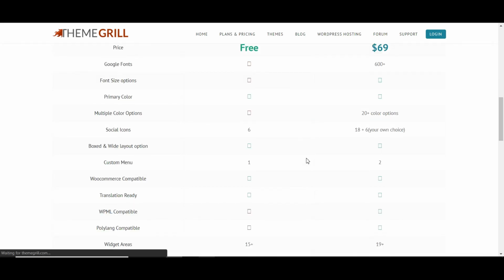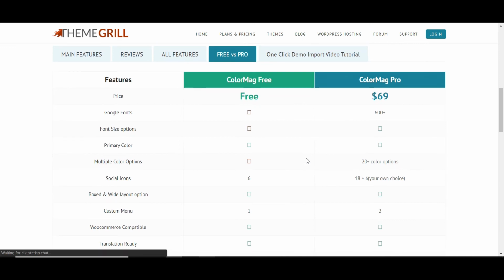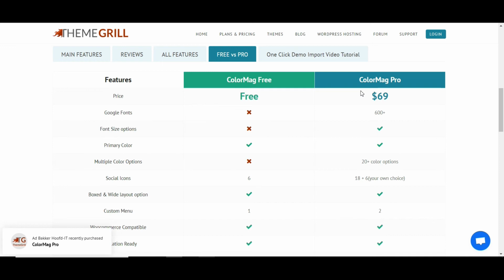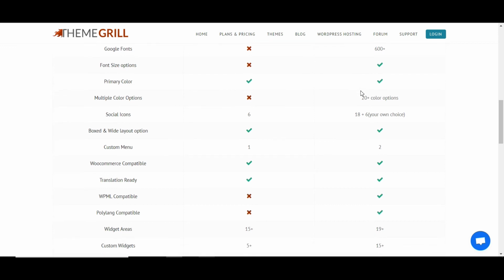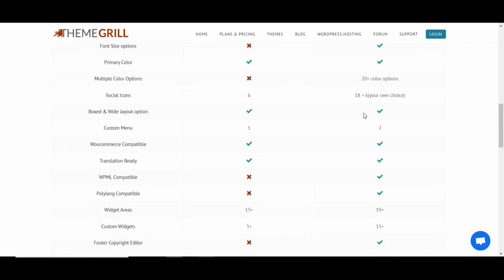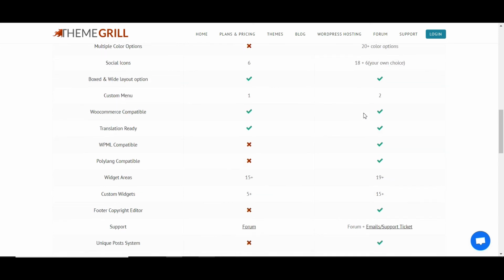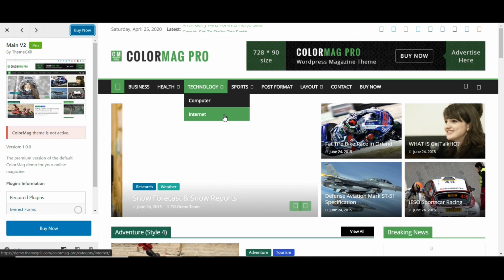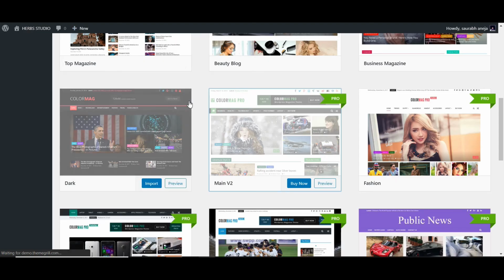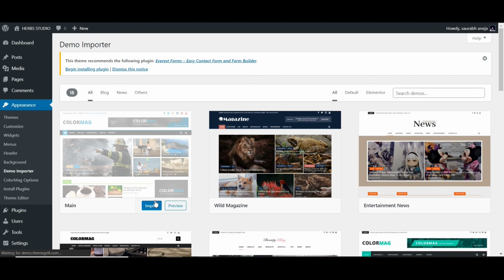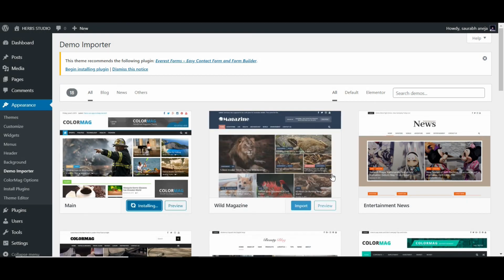They show you can get access to many other themes for $69. If you have a budget, you can buy that. If you don't have a budget, go for the free one. So you can see here many other themes and many more features will be given to you, but I will recommend not to go with that. So I will cancel. I will go for import, confirm.